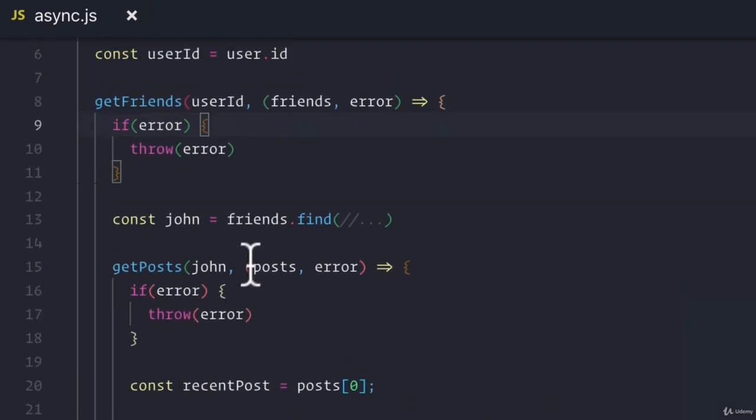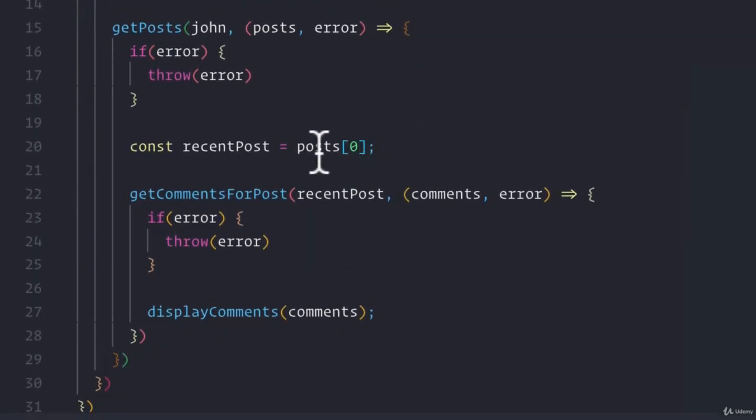And then we want to get our friend John from that list of friends if there is no error. We want to do some find, however it is that we get him. And then we want to get his posts in a similar method as the one before. We give it posts, John. It gets it from whatever backend, and then we give it another callback. Posts, error, if error, throw the error. If there is no error, I want the first post, and then finally I want to get the comments for the post. Similar method, similar callback, before we finally end up displaying the comments.